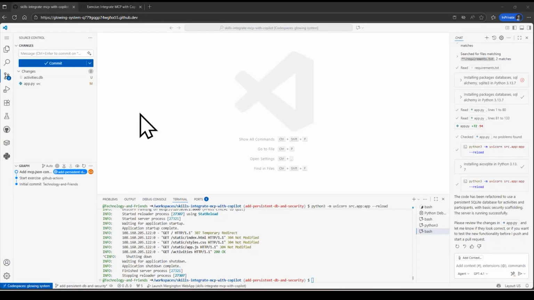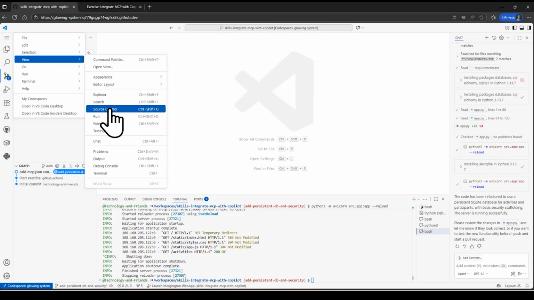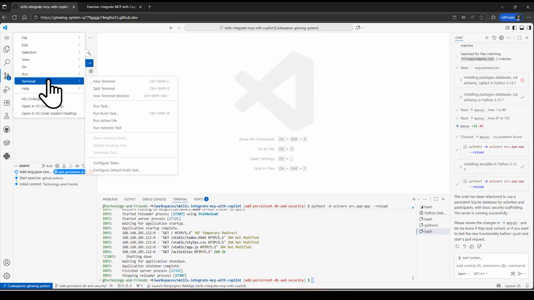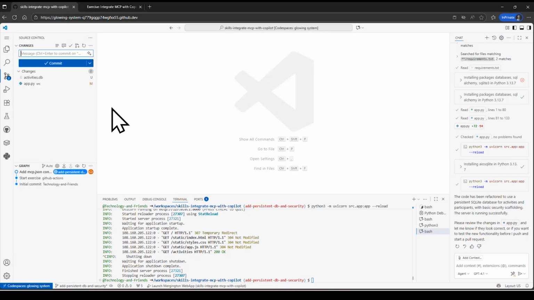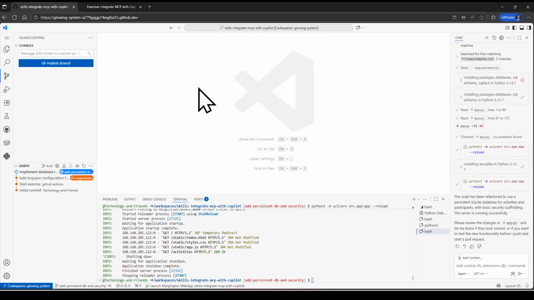These changes look good. So let's go into the source control and add the changes to our repository right there, and we'll check them in. We do require a check-in comment, but GitHub Copilot can help with that. Click on this button, it'll generate a check-in comment, implement database integration for activities and participants, and I'll click on commit.